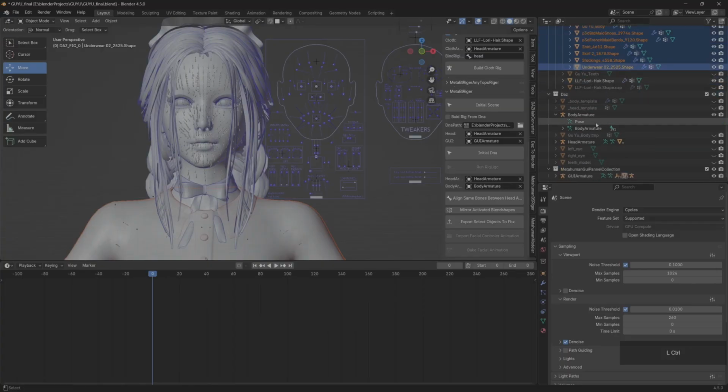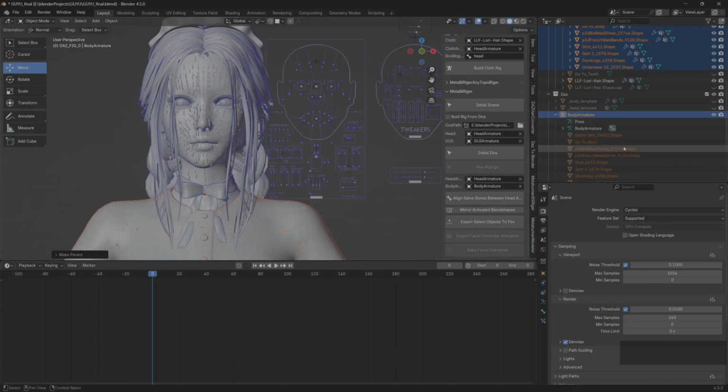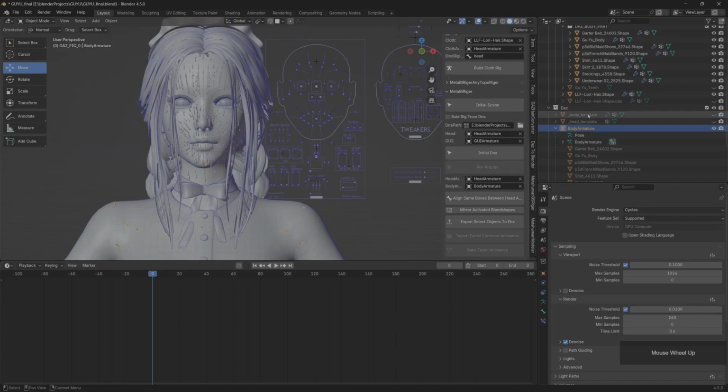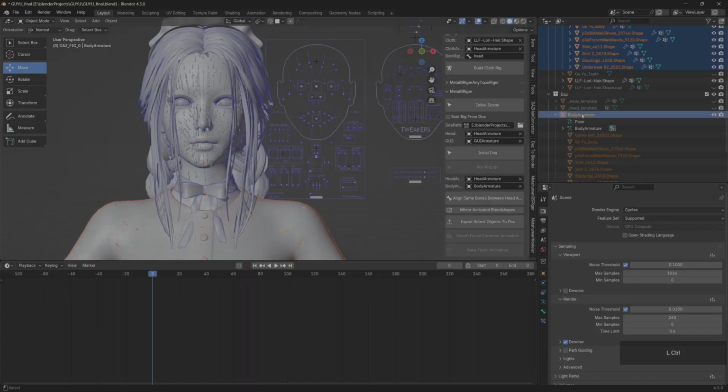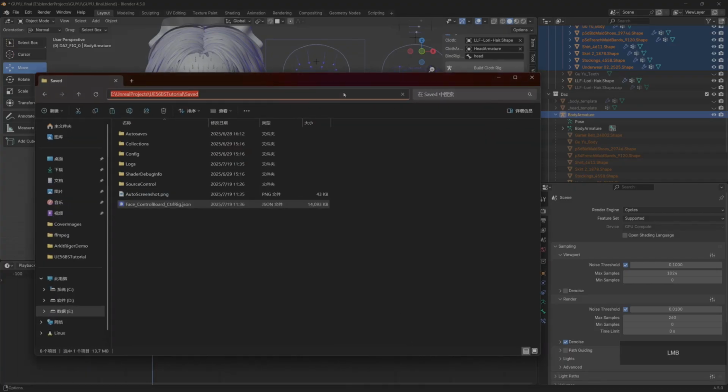Model the body. A child object that becomes a body armature. We'll export the body skeleton next. Then redirect the body animation in the UE engine to the skeleton. Then redirect the skeleton animation into Blender. We chose the body model and the skeleton. Then export FBX.